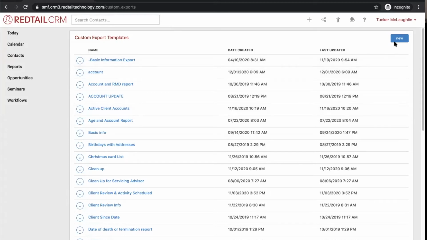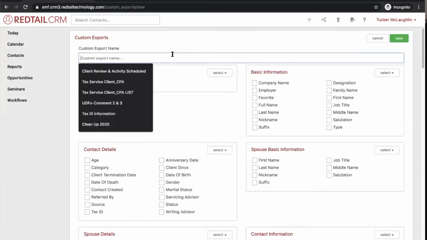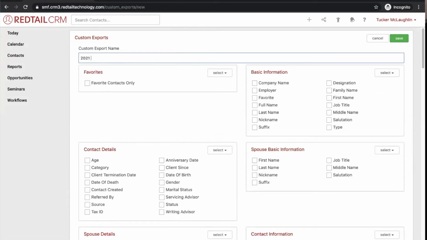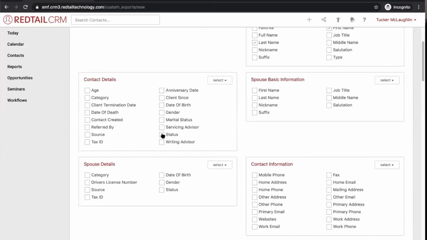And that's because when I click on new, I'm going to name it first. I'm just going to call it 2021 cleanup. Not too creative there, but that way I know exactly what it is, my 2021 cleanup. I'm going to come over here, click on at least the first and last name, because I want to know obviously who I'm working with. So my client's first and last name. And again, I want to make sure that they have their status, their category. I also want to make sure their source and tax ID is there.